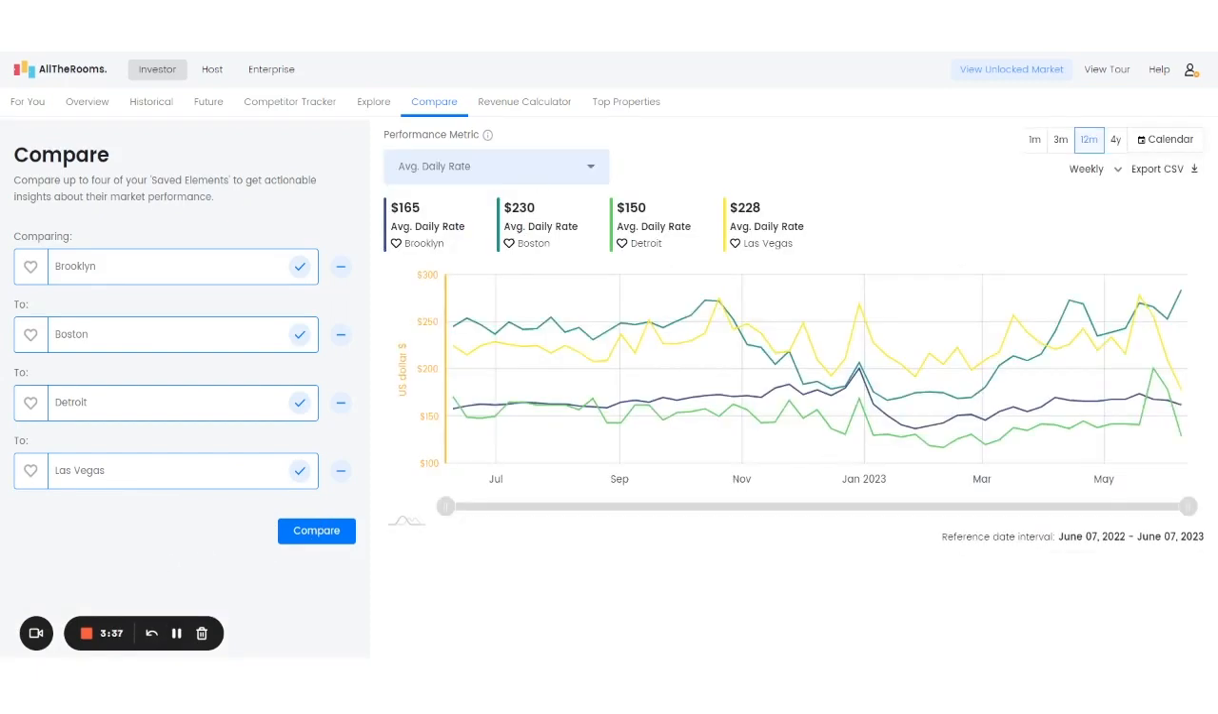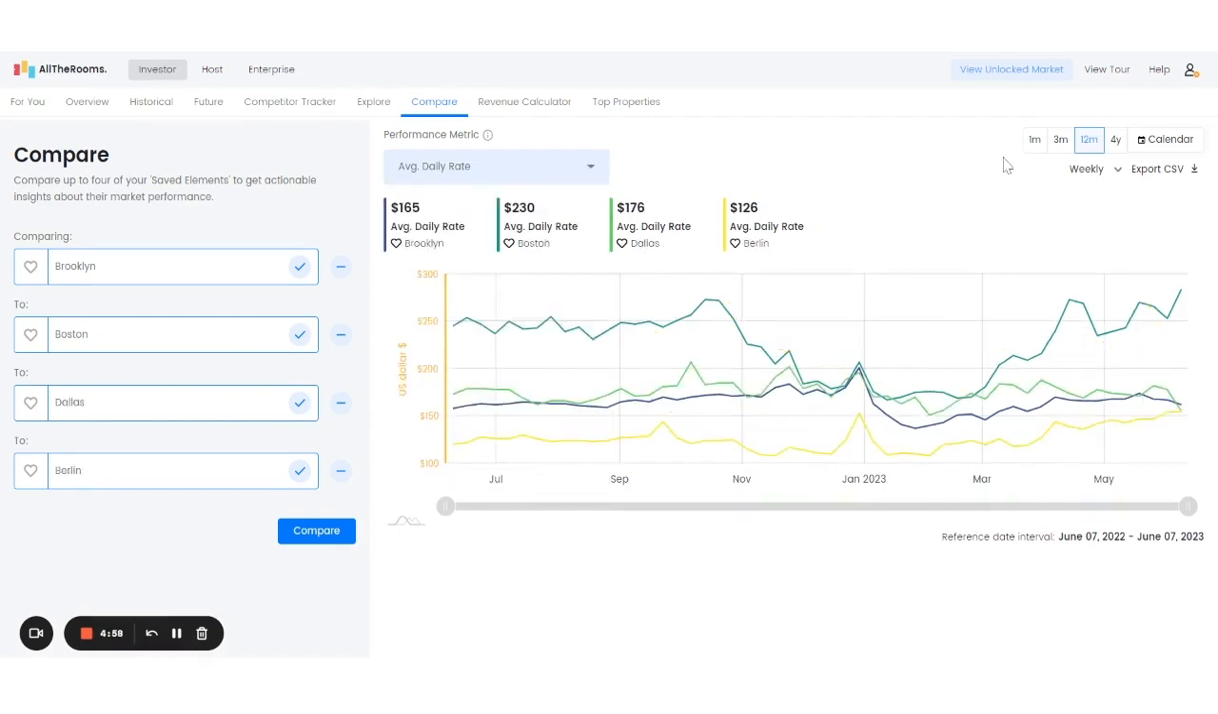Now you can view the comparison of the selected areas. You have the option to choose from 8 different metrics by clicking on the button below Performance Metrics. Remember, you can also select one of our default timeframes or choose a specific time frame using the calendar option. Additionally, you have the availability to export all the data as a CSV document by pressing Export CSV.